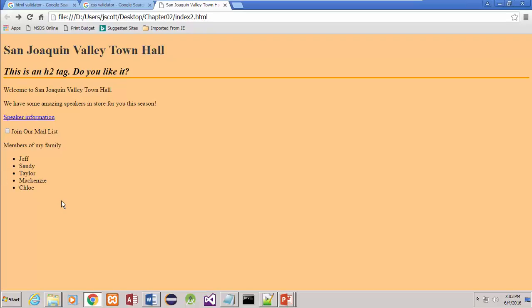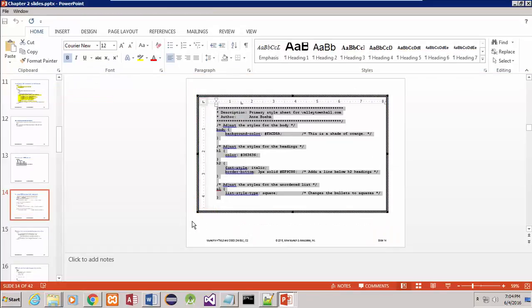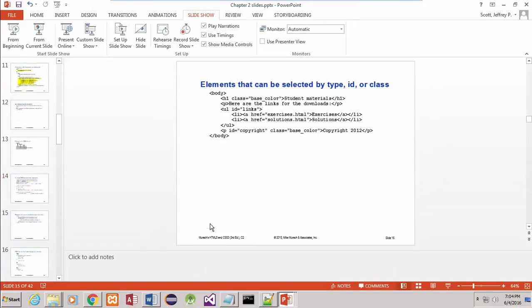Okay? So, there are a lot of different things that I can do with this. You saw with very little CSS how I can make big changes on the page. Again, we're going to have entire chapters on this later on in the text. All right. We are all the way up to page 57. HTML elements that can be selected by a type, ID, or class.